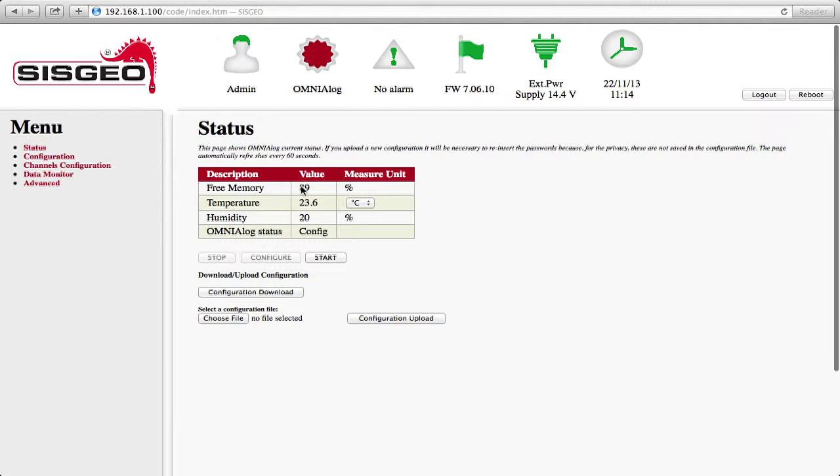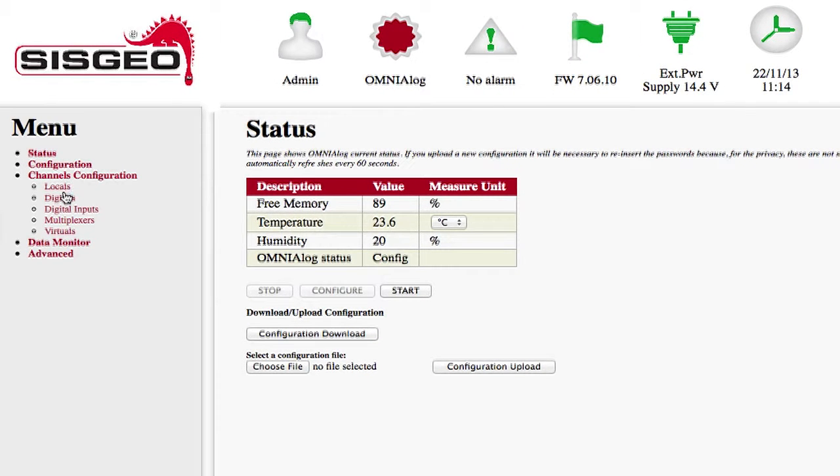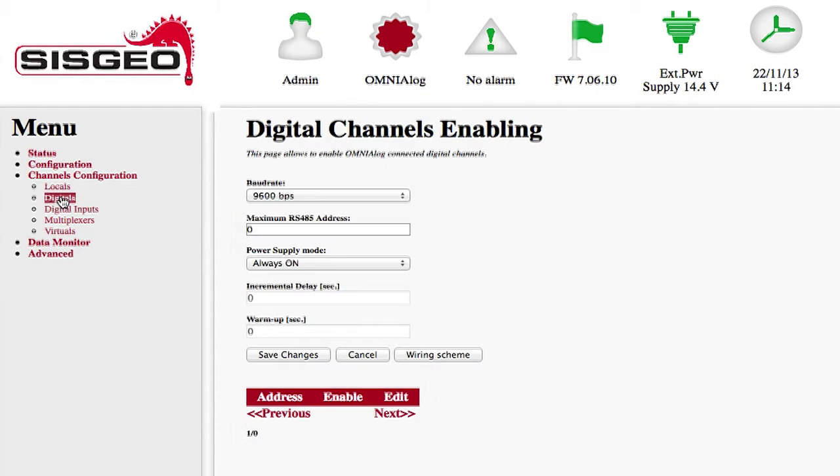To carry out any kind of change to the OMNIAlog configuration, you must have logged in as an administrator. Furthermore, you must make sure that OMNIAlog is in config mode. Choose Channels Configuration from the menu on the left, followed by Digitals.